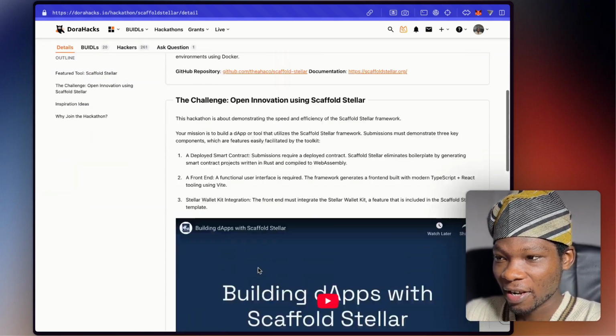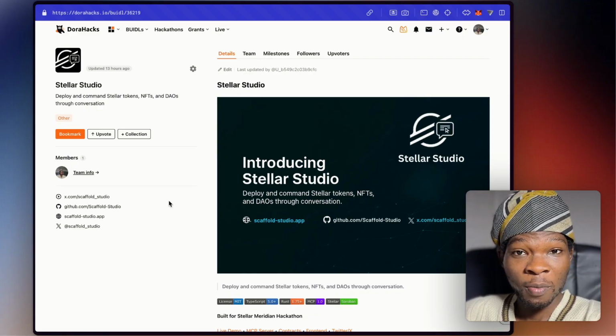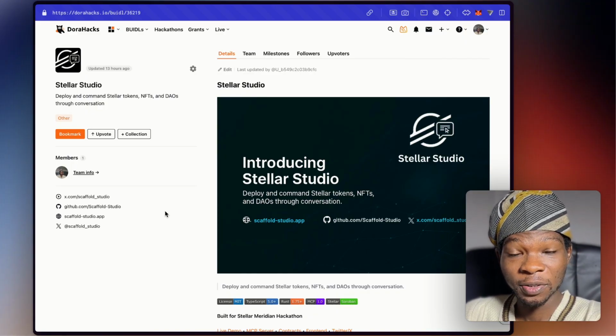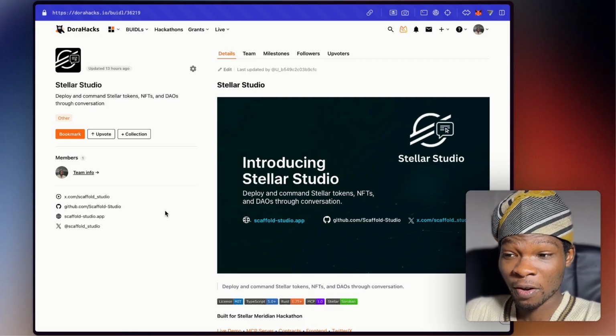It's blockchain all career. Introducing Stellar Studio. Deploy and command Stellar tokens, NFTs, and DAOs through conversation.